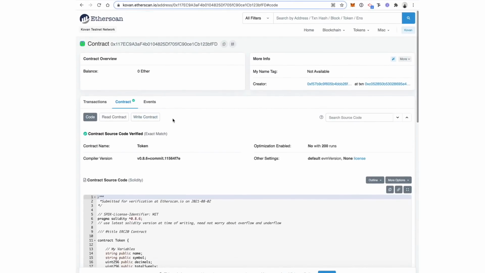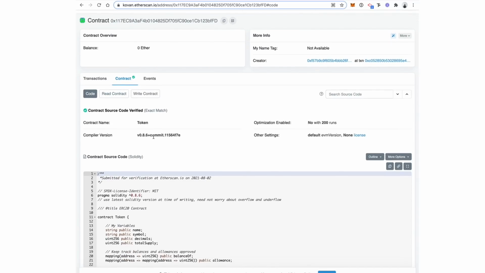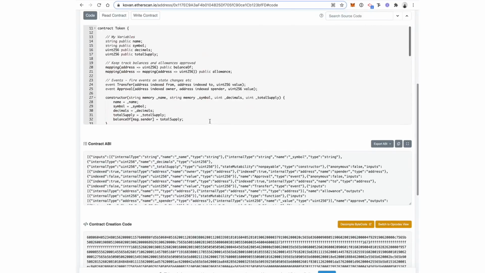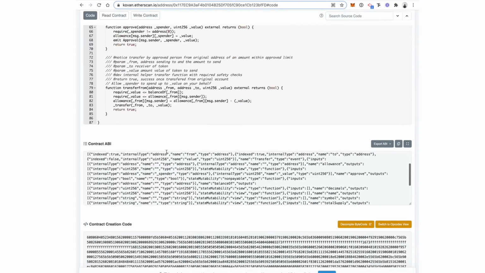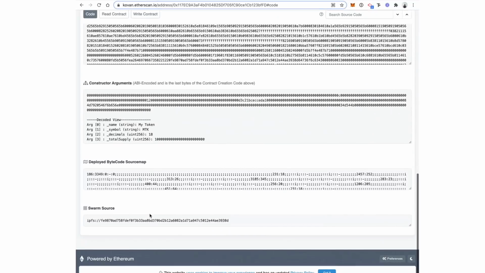So this is pretty standard practice on Etherscan, if you're launching your own project, to verify your smart contracts so that people can see how they work. And now you can see the contract name, token. You can see all the source code saved in it on Etherscan. You can see the smart contract ABI, the contract creation code, all that type of stuff.